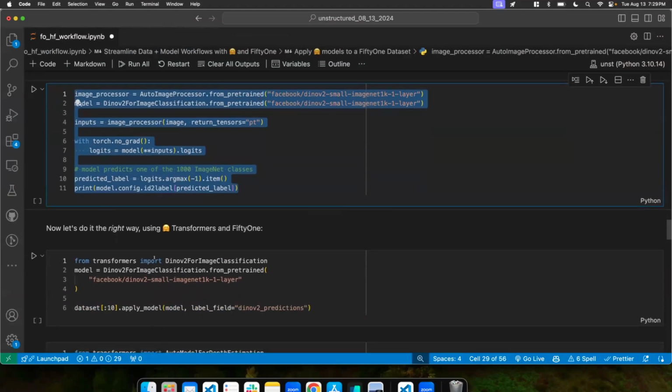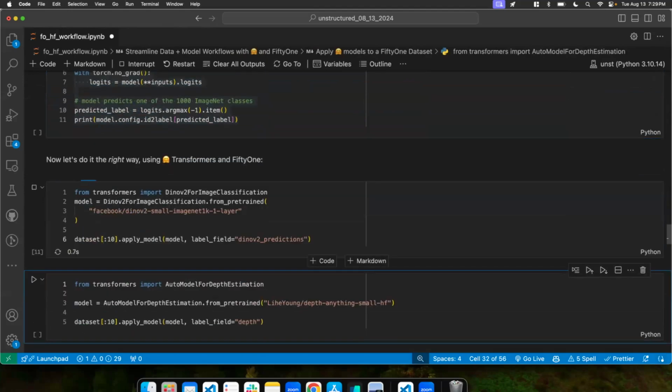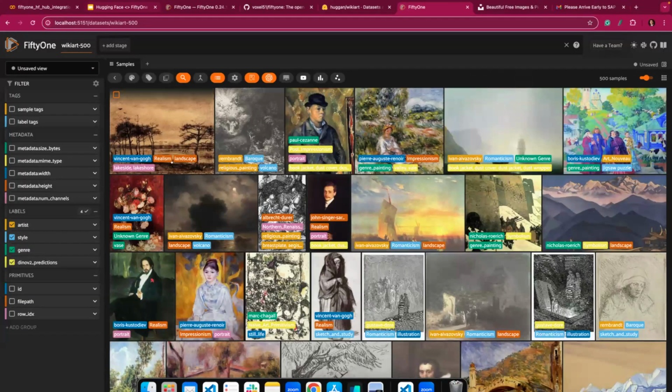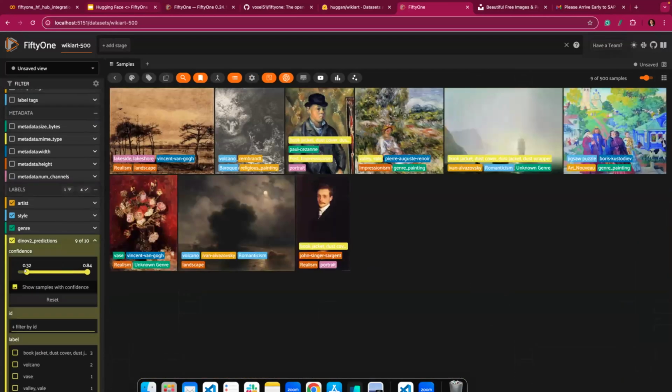So we can just take this model, load it. This is a model straight from Hugging Face, and we're just going to apply it. And here I'm just going to apply it to the first 10 samples in the data set. And now I'm going to go back over to the app. I'll hit refresh. And now we can see that we have these labels on it in this new field that we just created. We can even see the confidence in that classification.